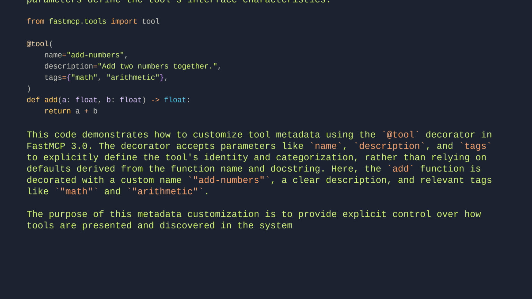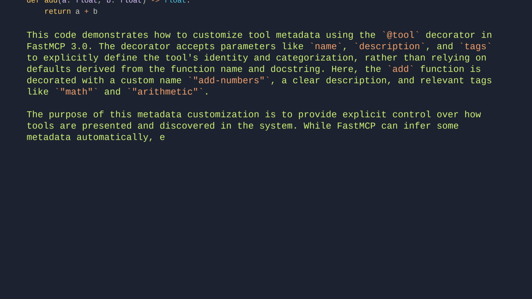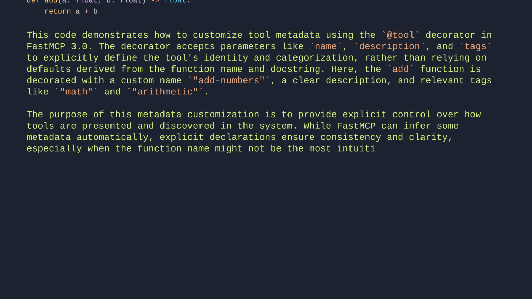The purpose of this metadata customization is to provide explicit control over how tools are presented and discovered in the system. While FastMCP can infer some metadata automatically, explicit declarations ensure consistency and clarity, especially when the function name might not be the most intuitive identifier for end users. The trade-off is verbosity versus automation, where explicit metadata requires more boilerplate but offers precise control over tool representation. This approach is particularly useful in larger systems where tool discovery and organization are critical for maintainability and user experience.